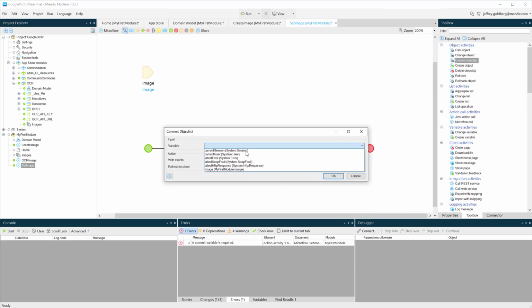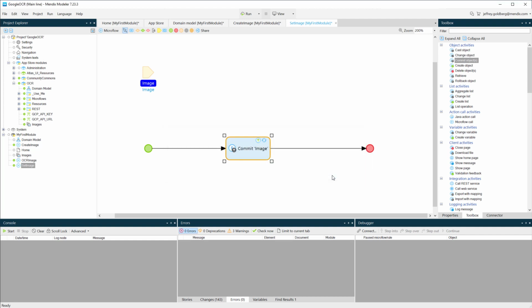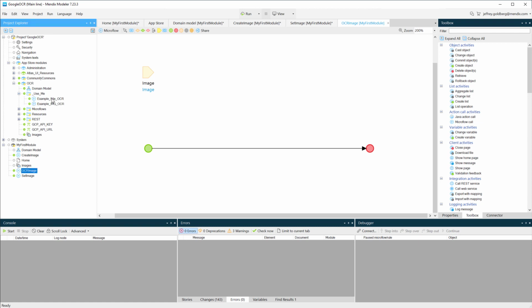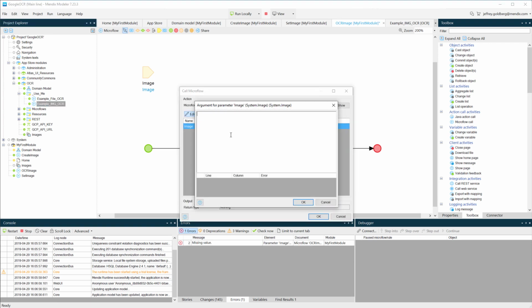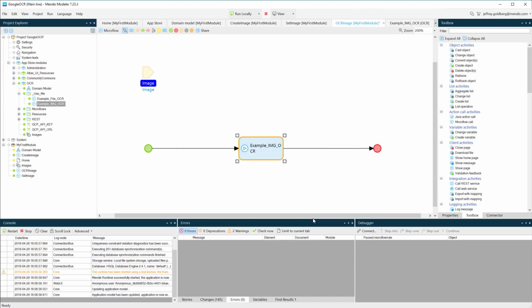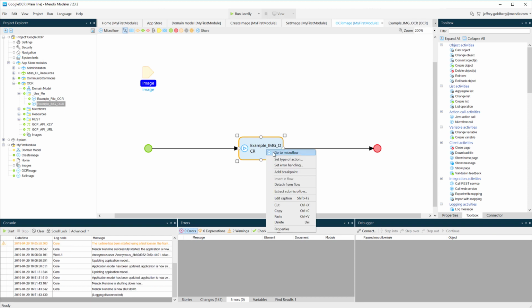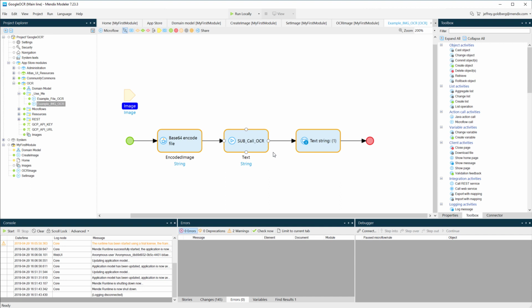So if I look at my microflows, my set image, I just need to do a commit and I'll refresh that in the client. And then for my OCR, I can actually go into the use me folder and you'll see there's an example image OCR microflow that's already built. And I can just drag that right onto the canvas and use it as a sub microflow. Specify the parameter for the image object that needs to be sent through. And if I look at that, you can see I'm encoding that image and then calling the OCR from Google. And then I'm just showing a message with the text string.